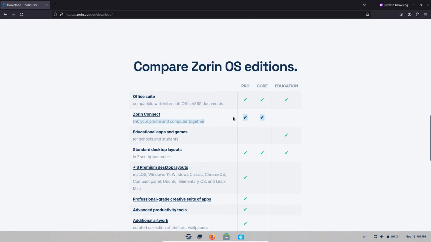Now, number 3. Exclusive wallpapers and visual polish. A curated set of beautiful abstract, fluid, and radiant wallpapers you won't find in the Core version.